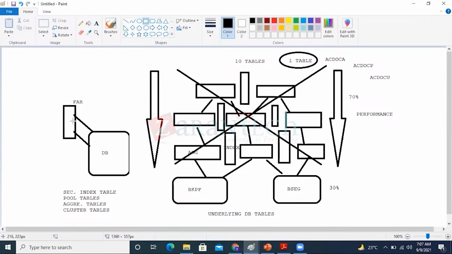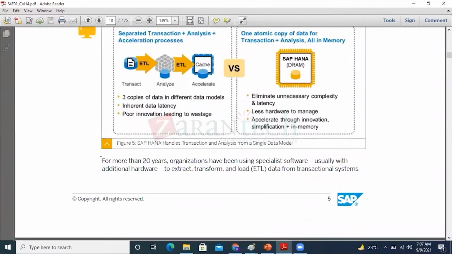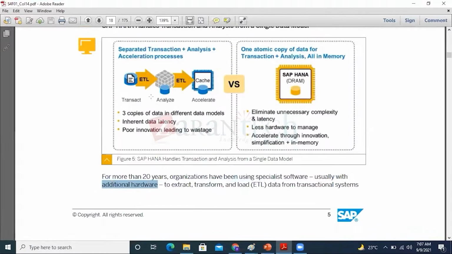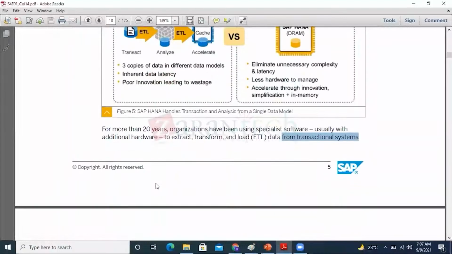Don't worry. Okay, so let me go through this. Now what is SAP telling us? For more than 20 years, organizations have been using specialized software with additional hardware. One is for the OLTP, another one is for the OLAP, to extract, transform and load the data from the transactional system. What is the transactional system? OLTP is called the transaction system. So you're extracting, transforming and loading the data from the OLTP to OLAP. For the past 20 years, we have been using the same system.